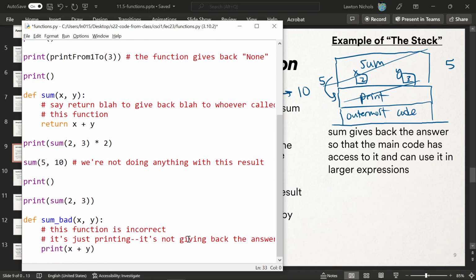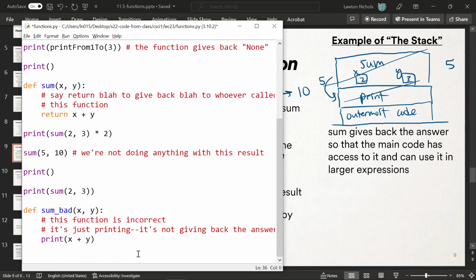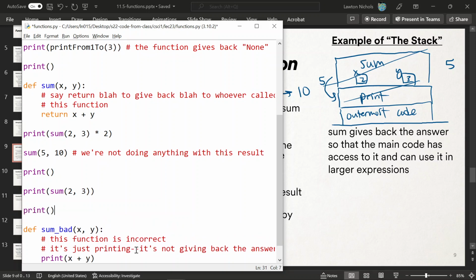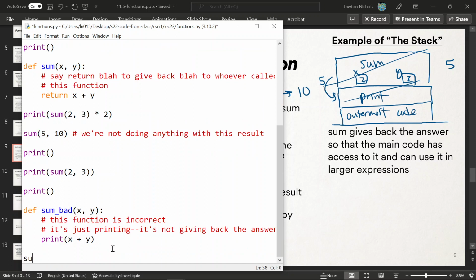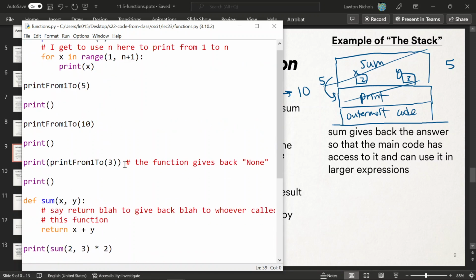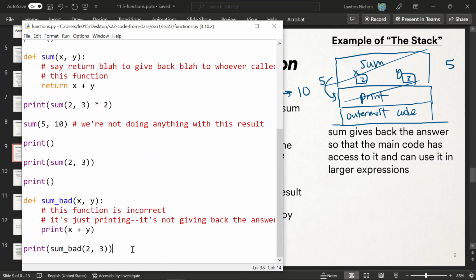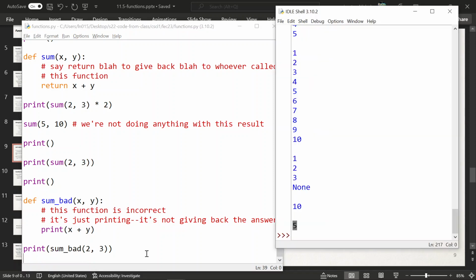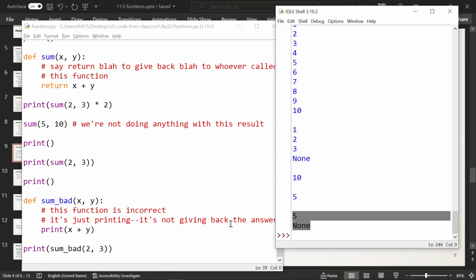And that will make all the difference, because watch, if I call this function, I guess I need a new line. Let me call sum bad of 2 and 3, and let's try and print that. This will explain what was going on up here now. Print sum bad 2, 3. It's going to print 5 and None. It's going to print both of those. And let me show you why.